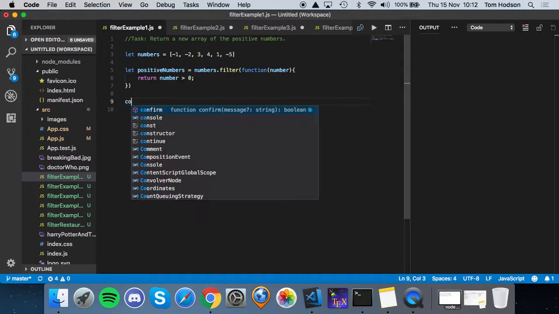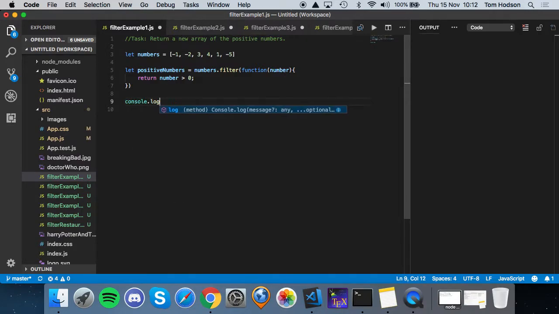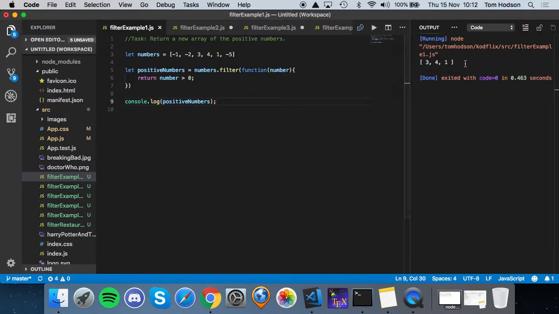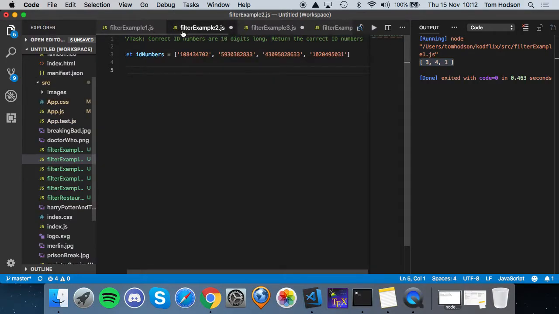So if I console log that, hopefully that's going to give me an array of the positive numbers. Does that make sense? Yeah. So next example.